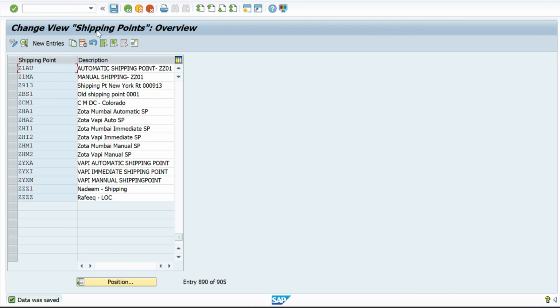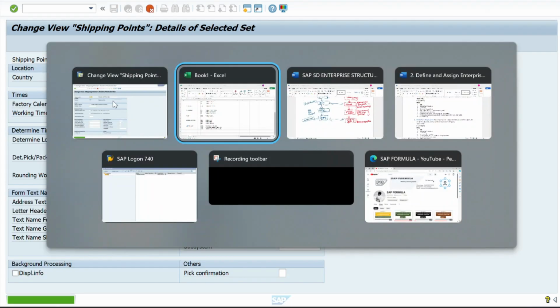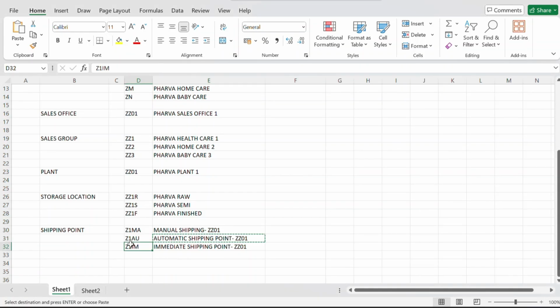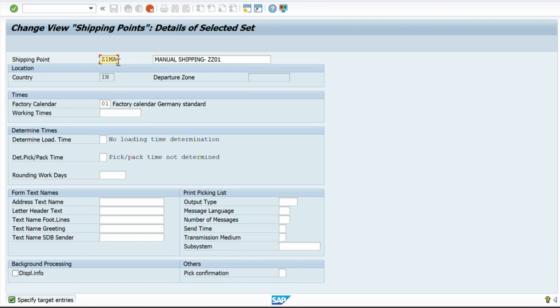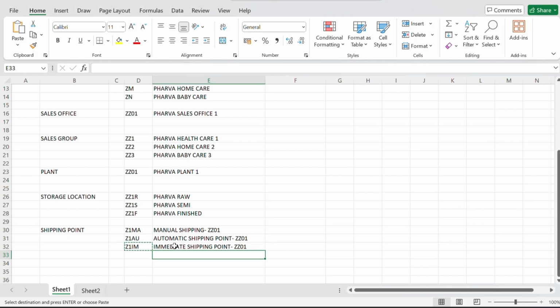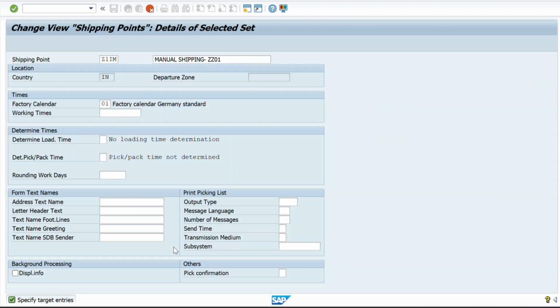See, this is the functionality of copy as when you have to create more than one shipping point in the same location, you can go for copy as. Now click on this, click on copy as. Now change the code. What is the third shipping point we have? Z1IM. IM means immediate shipping point. Okay. Now give the code IM. Now what is the description? Immediate shipping point in plant ZZ01.